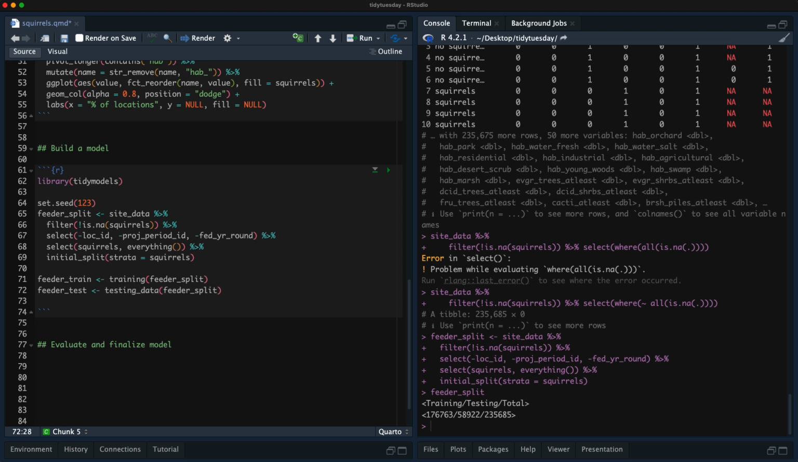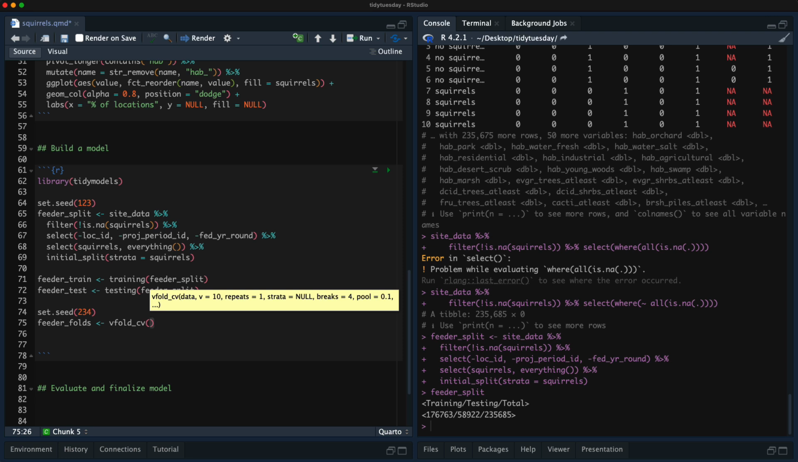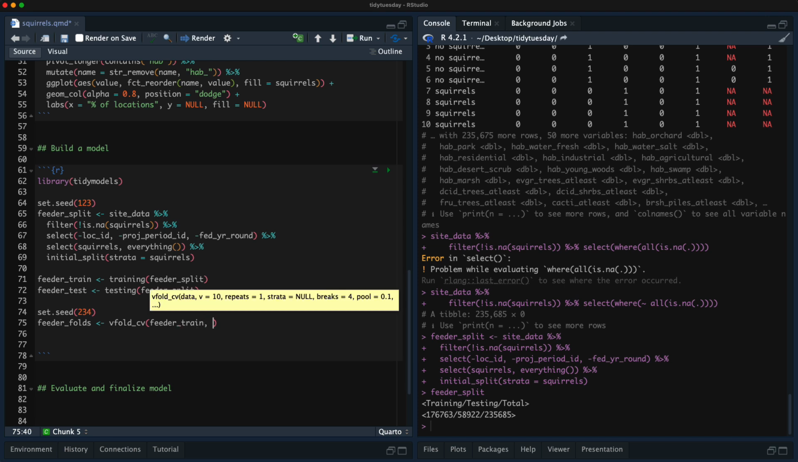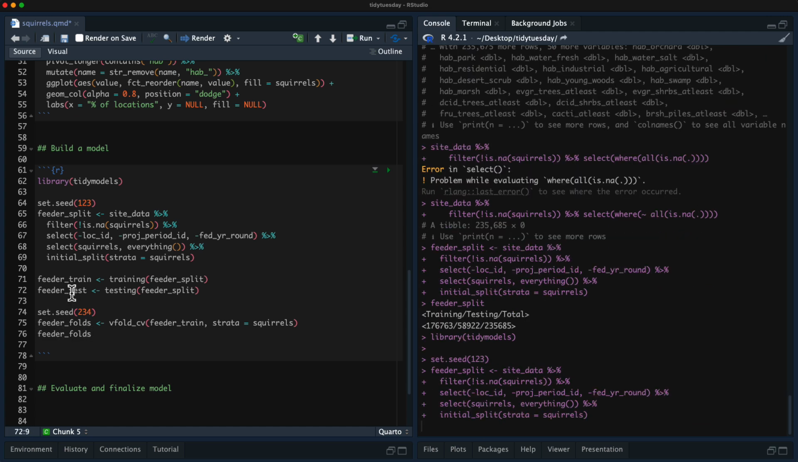And then let's create some resampling folds. So I'm going to call it feeder folds, like here, and I'm going to use vfold cross-validation. I'm just going to use the default here. Let me pass in the training data. This is what we create a resampling with, and I'm going to stratify again here. All right, let's run all that.